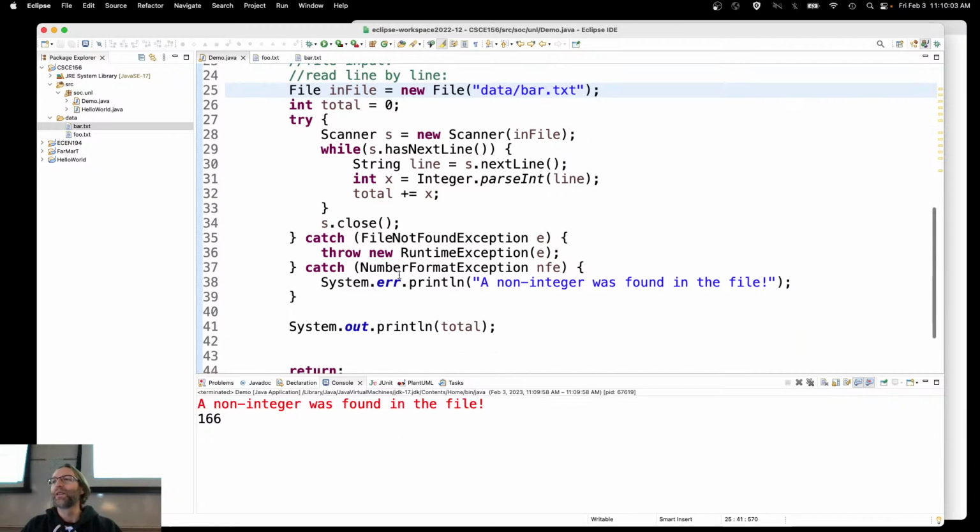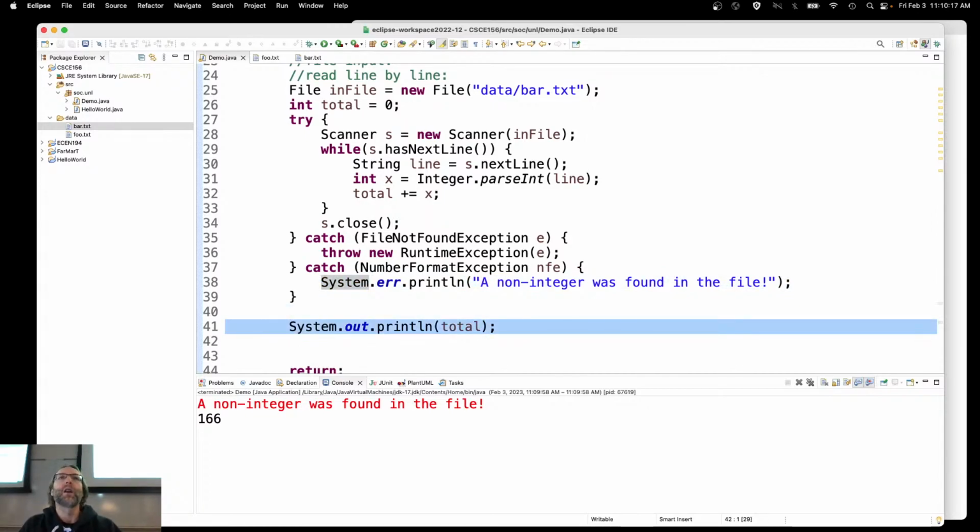All we're going to do is print out an error message here, and then move on with our lives. That's a nice way of doing it. That's another way of doing it. We're going to total up everything until we hit this exception, and then we're going to say, okay, a non-integer was found. You might want to deal with that at some point, but I'm going to move on with my life, and I'm going to print out 166, the amount that I've totaled up to this point. That's basic exception handling.